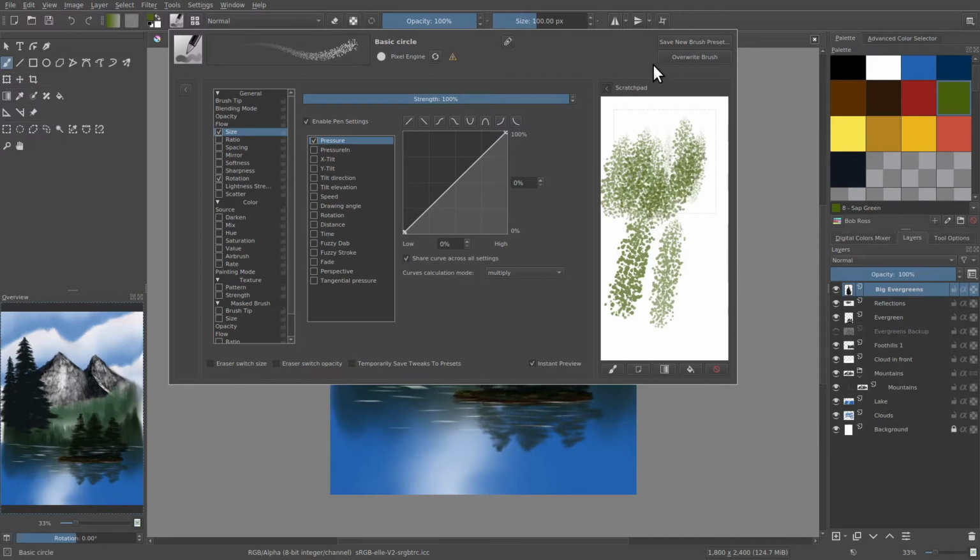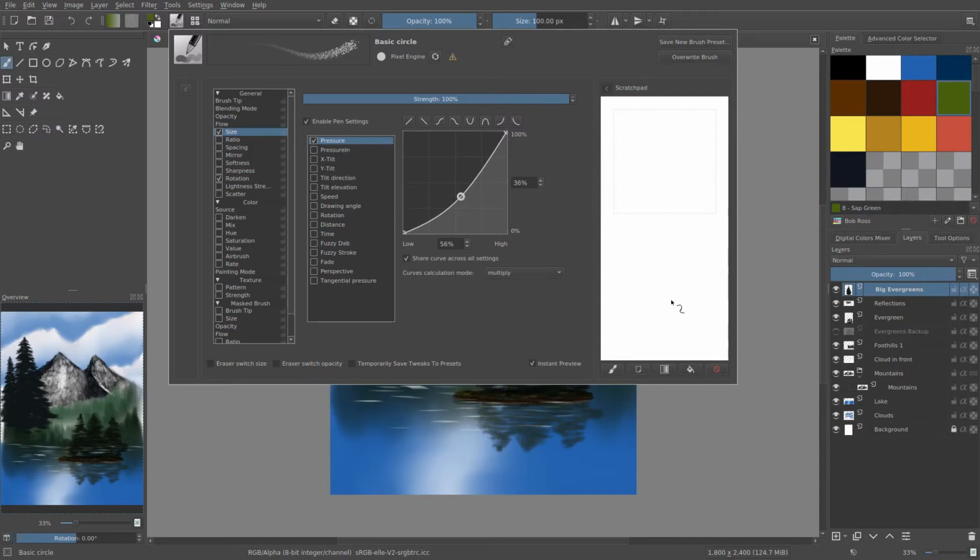It's a lot of fun playing around with them. As I've said, it doesn't actually get as pointy as I want it. So what I'm going to do is I'm just going to click in the middle and pull this down, which is going to cause the brush to stay smaller longer until I get to really high pressures. And let's see what happens there.